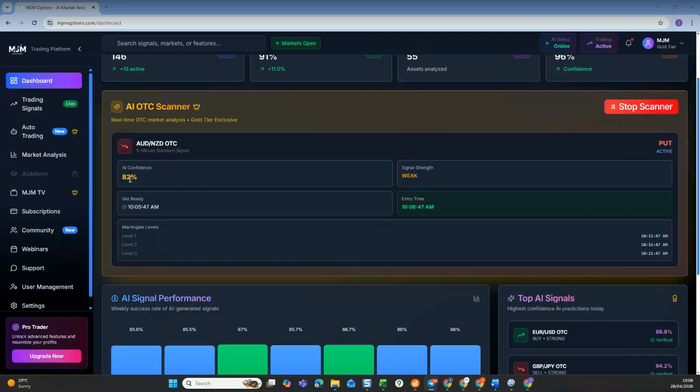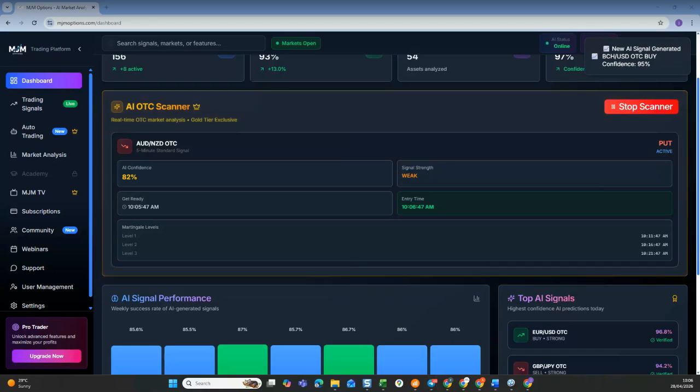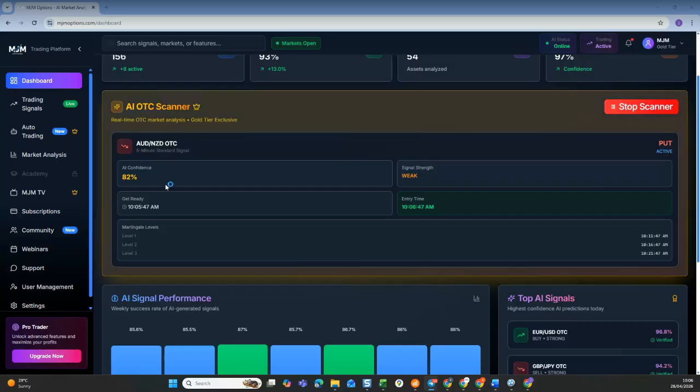This AI confidence and signal strength is what prompts us to take a signal. The confidence has to be 90 to 99, so 91, 92, 93, 94, 95, 96, 97, 98, and 99, and the signal strength has to be strong. That is what we must see, that is what we're looking for anytime we scan for a signal.